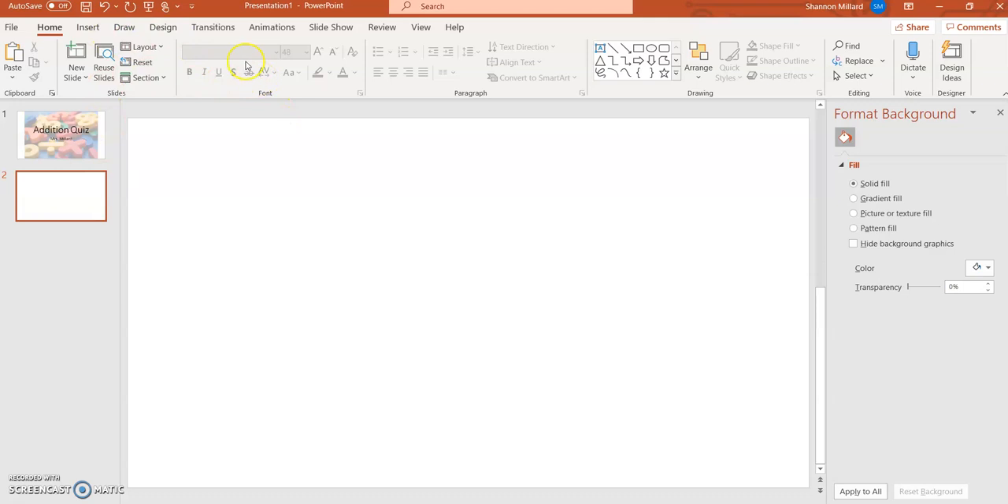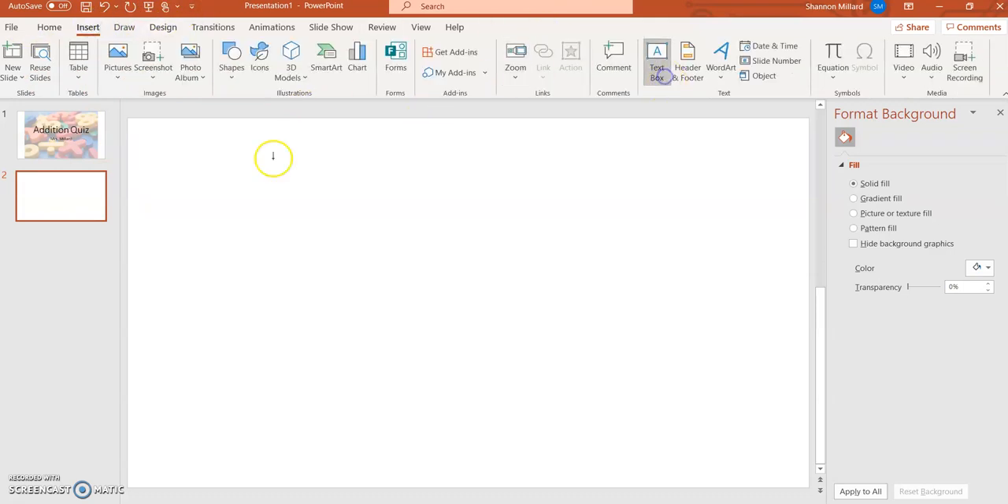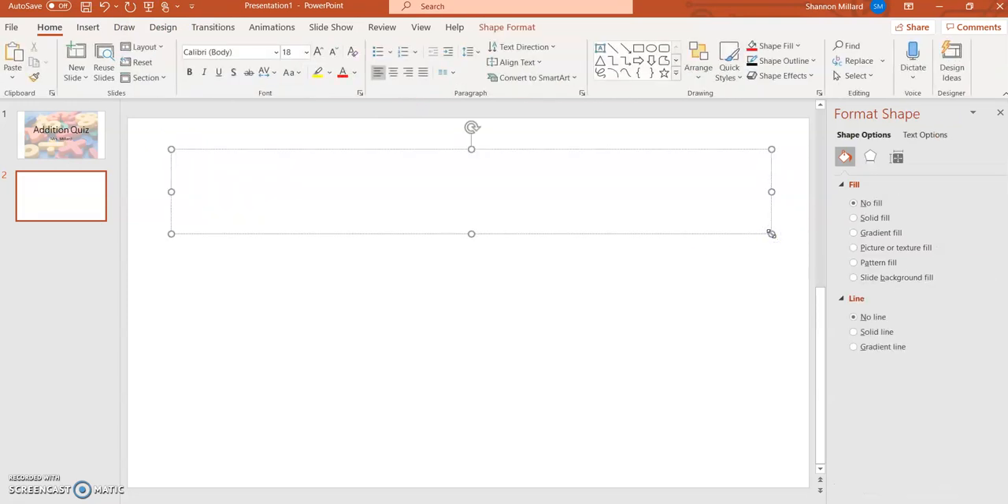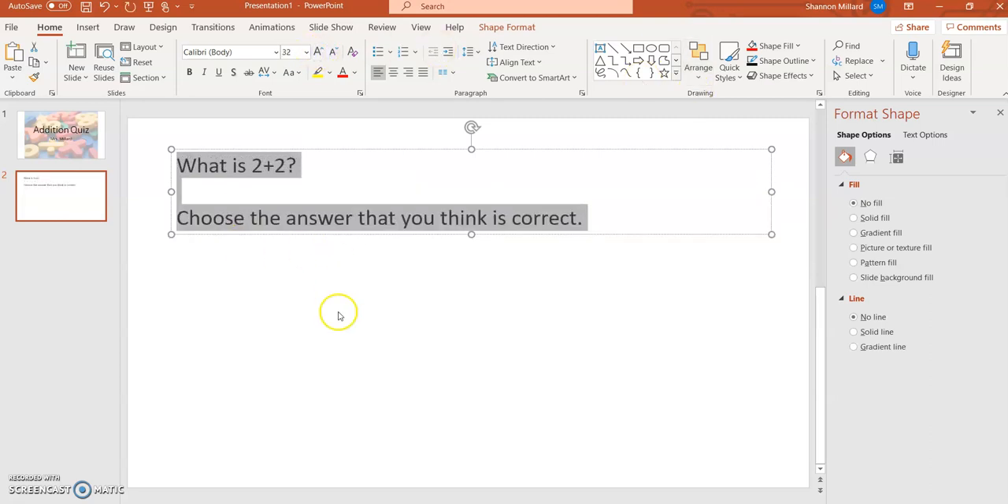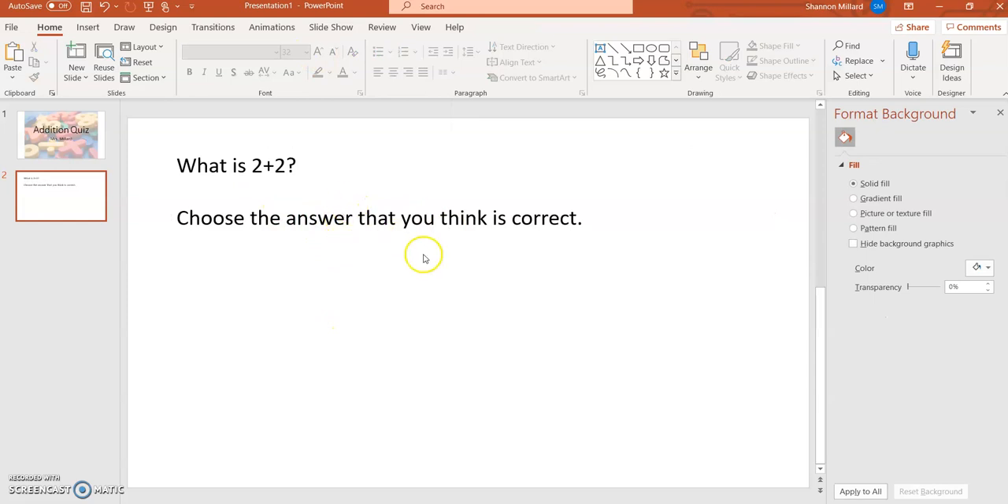So the first thing that we need to do is we need to add a text box for our questions. I'm just going to highlight this top part, and we're going to enter our question. We also need to add some directions below for students. So choose the answer that you think is correct. Okay, we're going to increase this to make it larger. All right, now we need to add our answer choices.